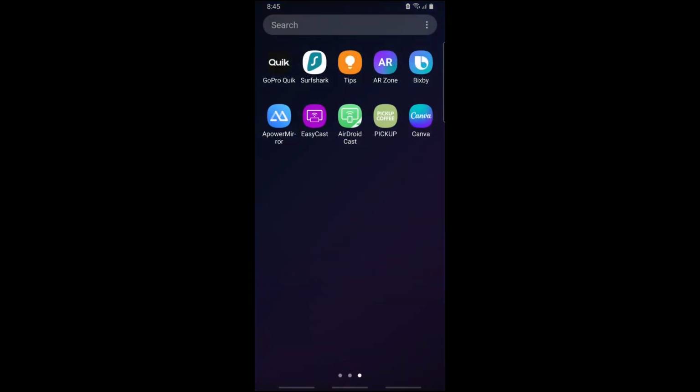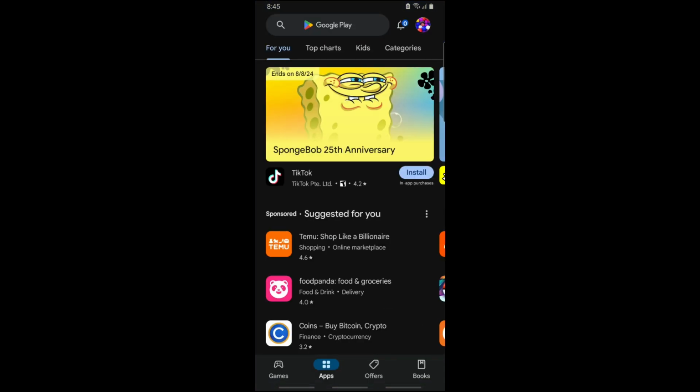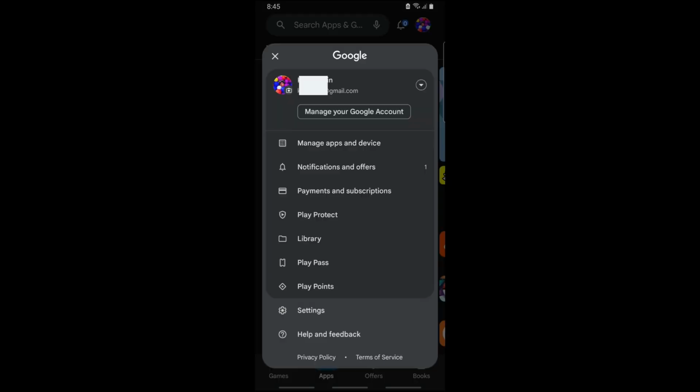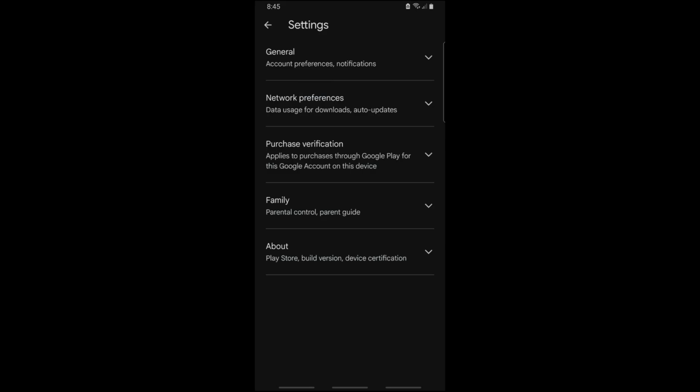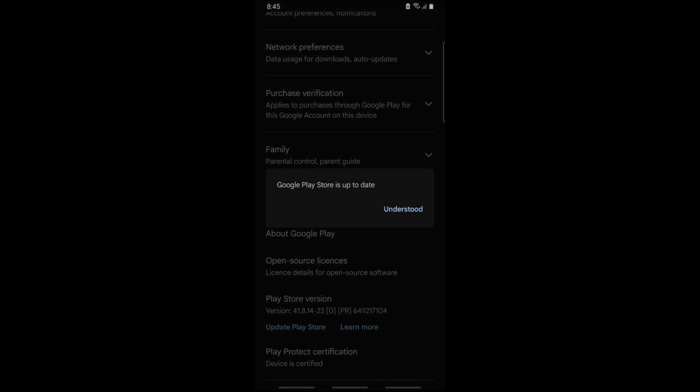So first thing that you will do is simply open up your Google Play Store, and from here, just simply go ahead and tap on your profile icon on the top right corner of the screen. And from here, just simply go to settings. And from here at the very bottom, you will see about. And from here, as you can see, you will have an option here, update Play Store, and just simply tap on that. And from there, you'll be able to update it manually.